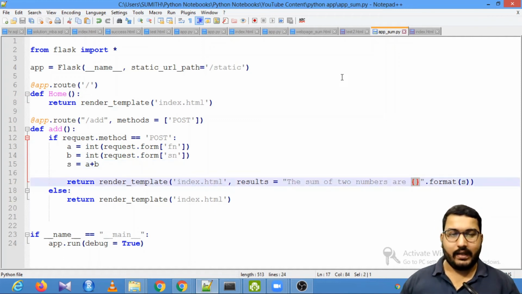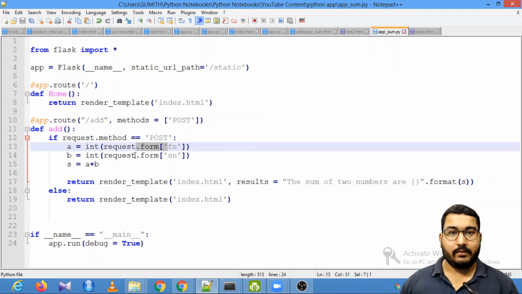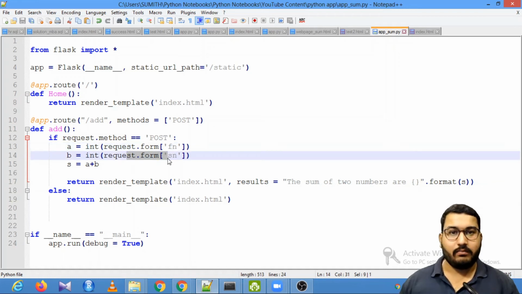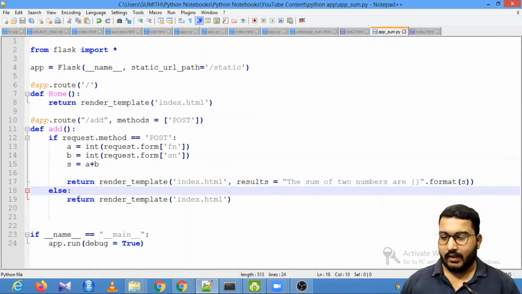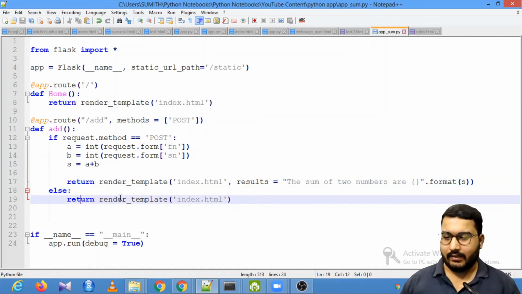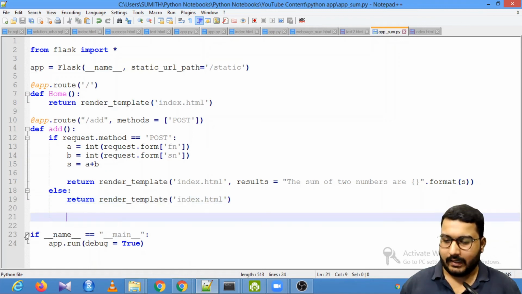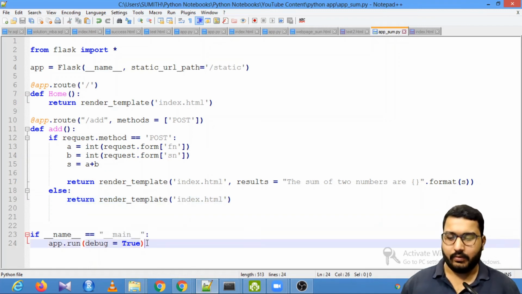So once I submit my details, my input will be taken from that form or from that web page, and then the sum will be calculated. After this, if I get any error, then in that case it will again return you the same web page. Now at last you have these two lines of code. This app.run basically will run your application, and it will run it in debug mode.